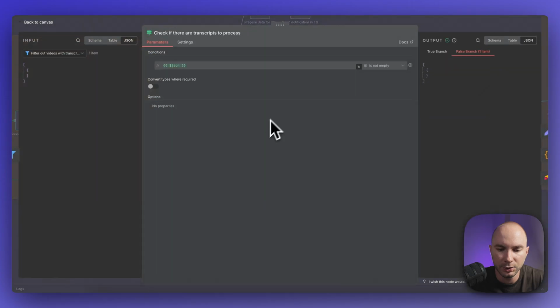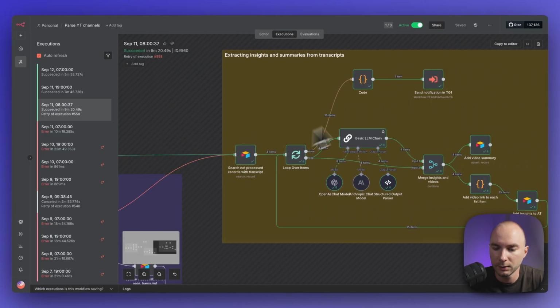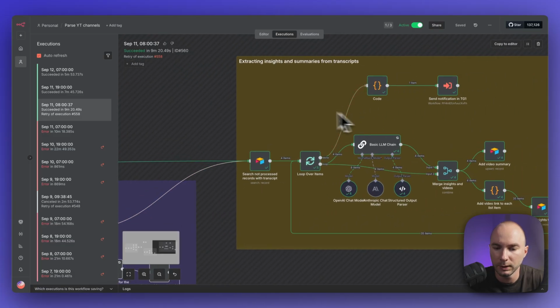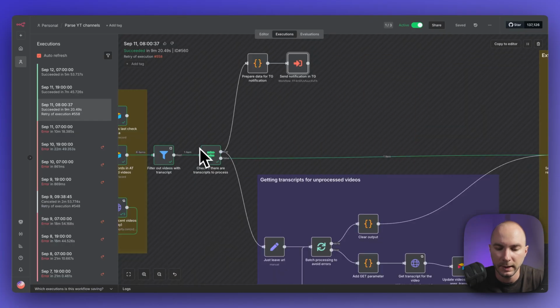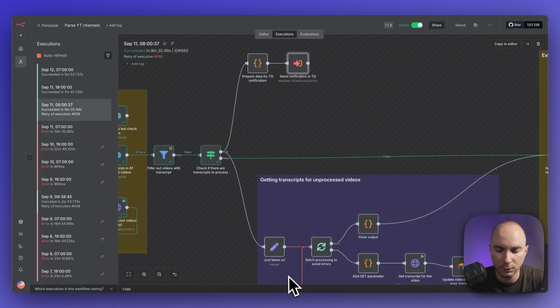And here we check if we receive any data at all. If we don't receive any videos at all, we go straight to the third part of the workflow where we analyze the insights. And if we have some data, I send a notification to my Telegram bot. I'll show you an example right now.